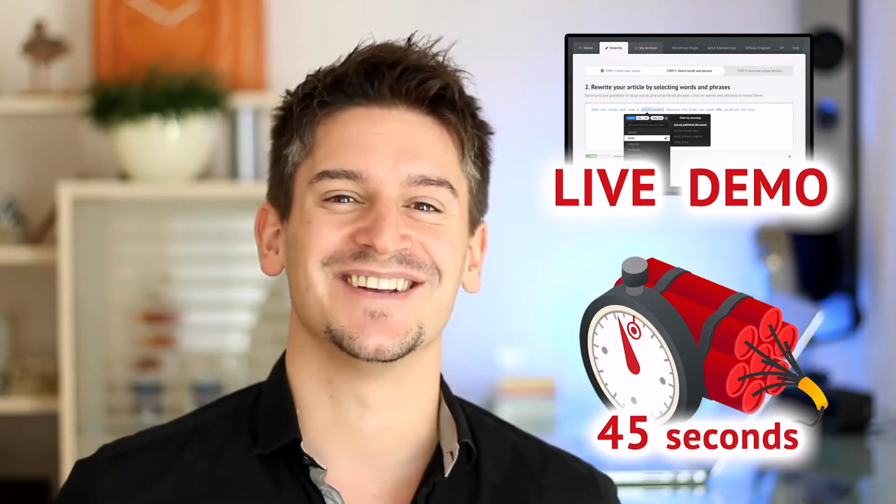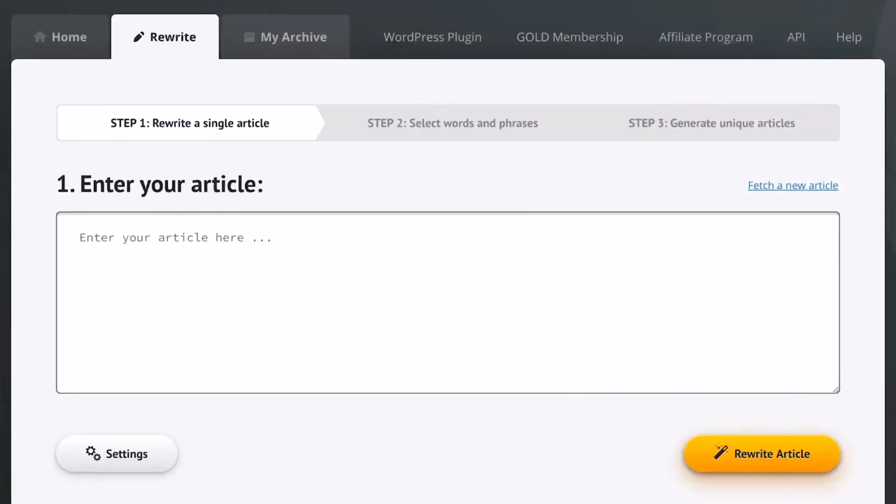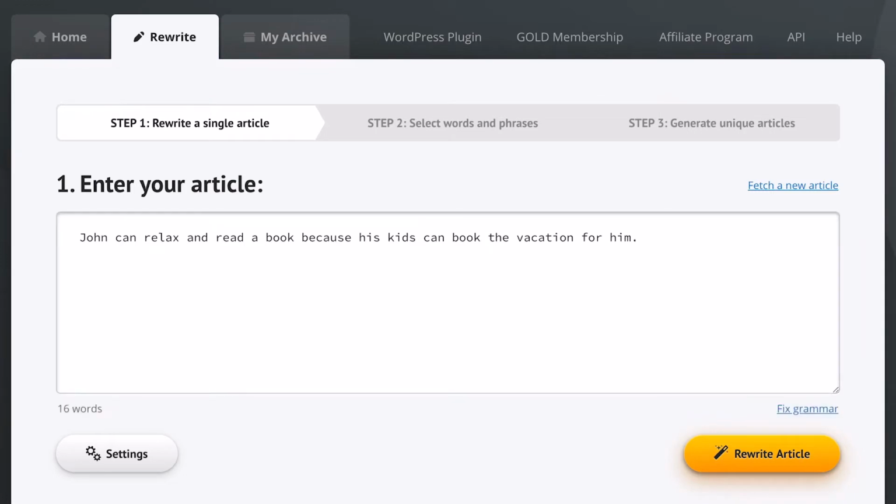Okay, let's get started by entering a sentence into Spin Rewriter. John can relax and read a book because his kids can book the vacation for him. Now here's what makes Spin Rewriter stand out. Most other content tools don't understand English. They don't get that the same word can have more than one meaning. So they see a word like book and they change it to novel, which is fine here. But then they do the same thing again and you end up with because his kids can novel the vacation for him, which doesn't make much sense, does it?